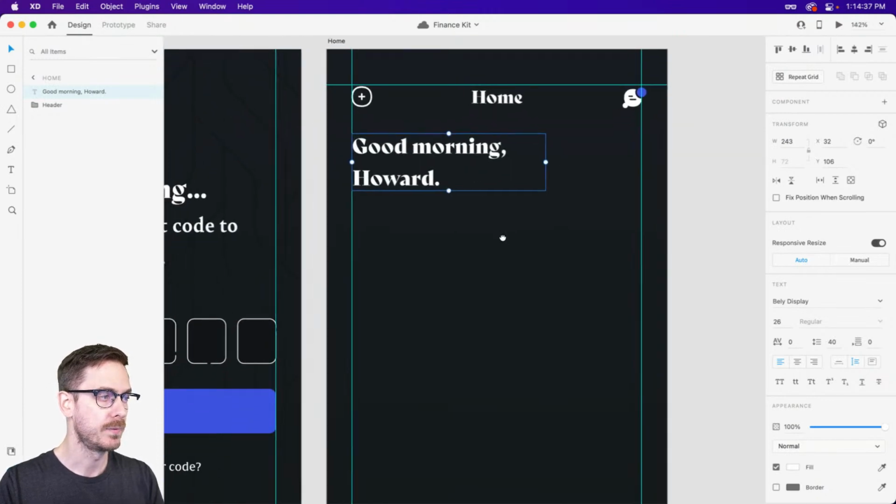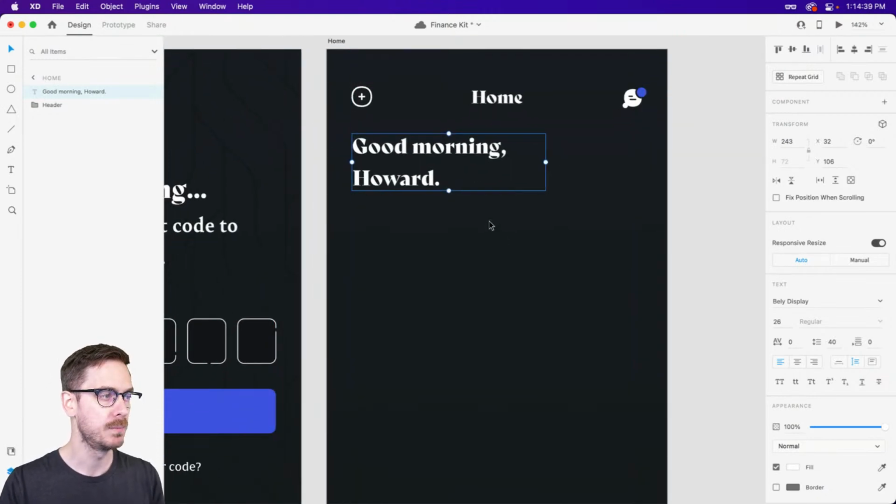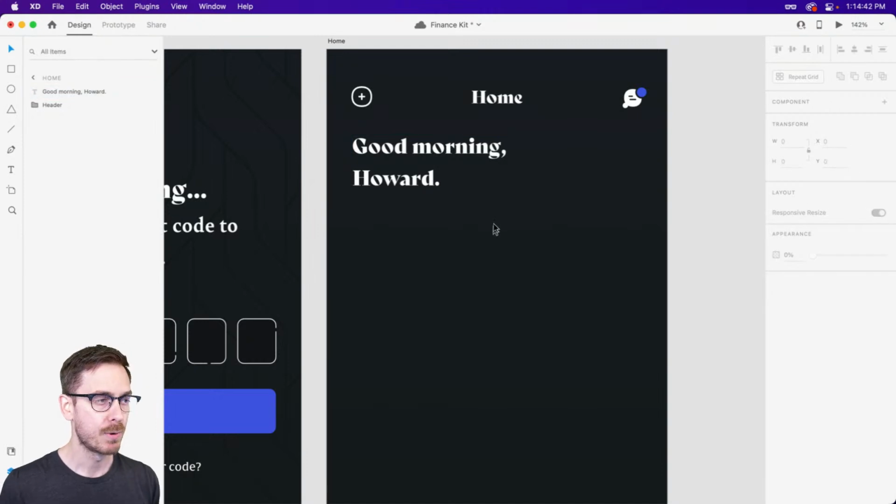All right, so we've got our lovely greeting at the top, good morning, Howard, that is me. And then right below, I want to give a bit of a preview, like a breakdown of what this user's portfolio is looking like. There are a lot of ways to do this, right? But I want to keep it nice and compact so that they can get a very quick overview.